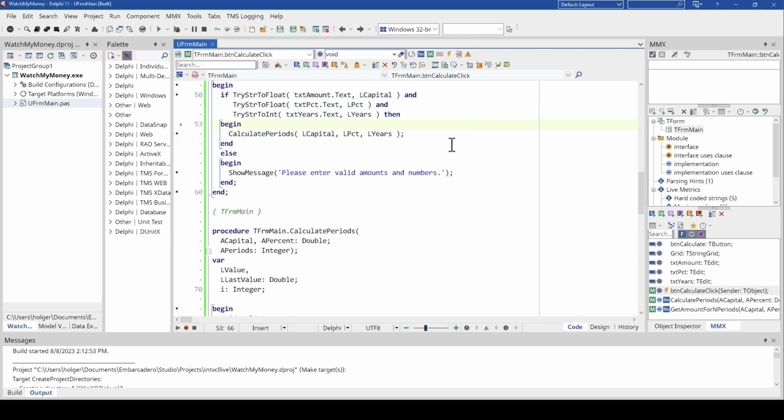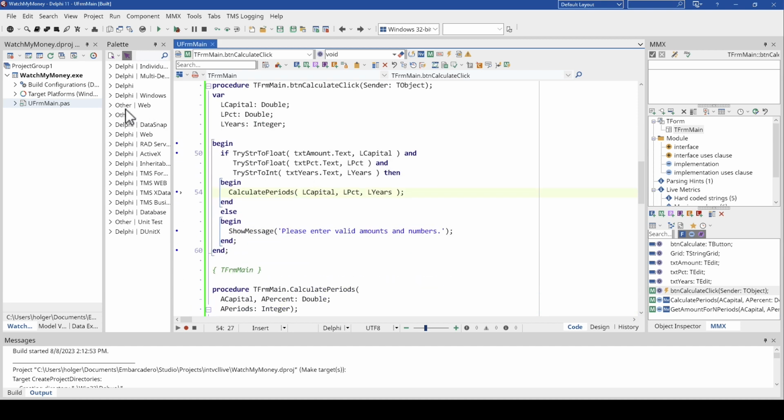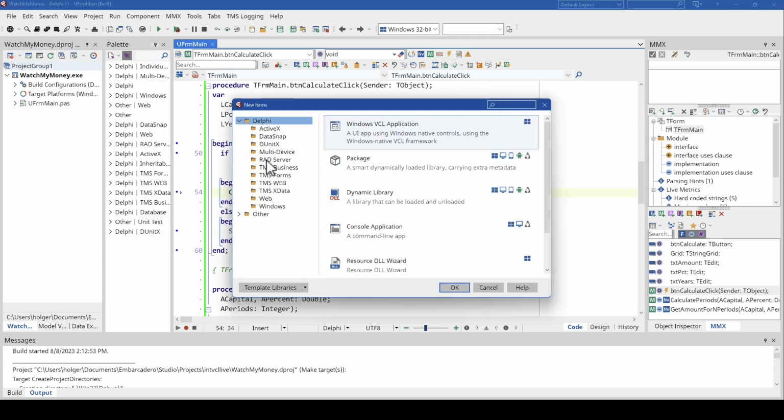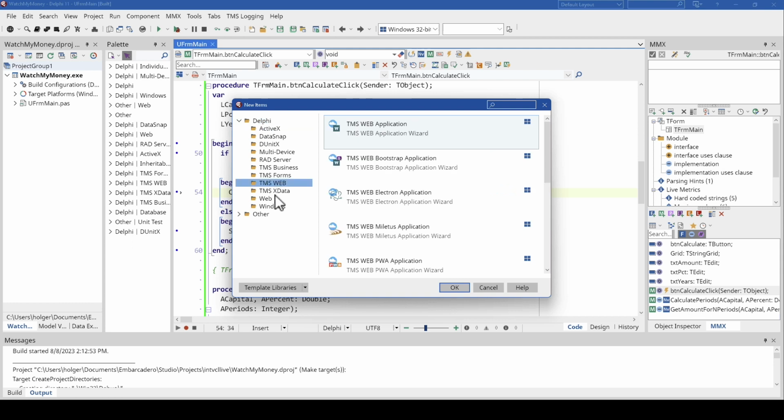So how difficult is it to get this over to the web? And this is what I'm going to show you now. So we keep this in here. This is what we'll use to copy paste. So in order to add another project to this project group, I right click here and say add new project. Don't use File new, that will get rid of the existing VCL project. We want a second project in our project group, so add new project. And after installing TMS Web Core, you also get the Delphi TMS Web category right here. This will also be the same for the trial version.